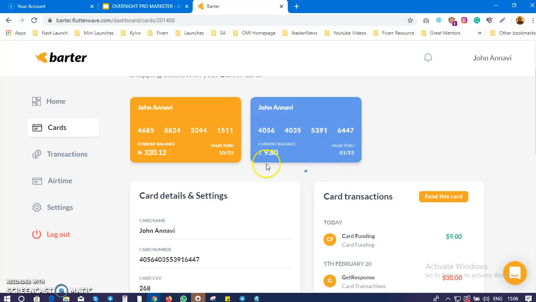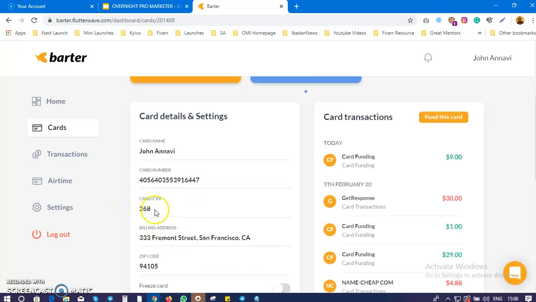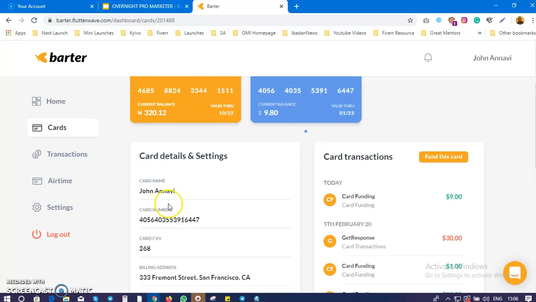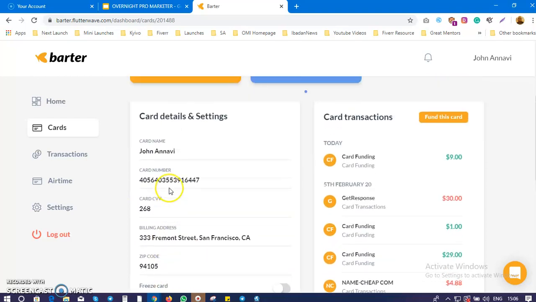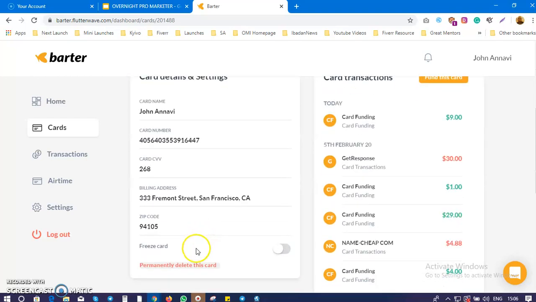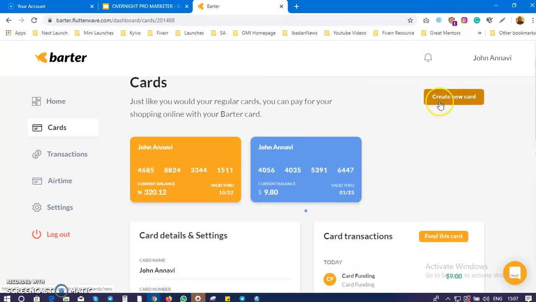This is the card number I'll use. This is the expiry date, and this is my CVV, the 3-digit code at the back of your ATM card. So this is what it is. It is very simple to use, so I can always use this card. And once I'm done, if I like, I can just terminate the card, which I will definitely do because you can already see the details. So I'll permanently delete this card and then create a new card anytime I need it again.